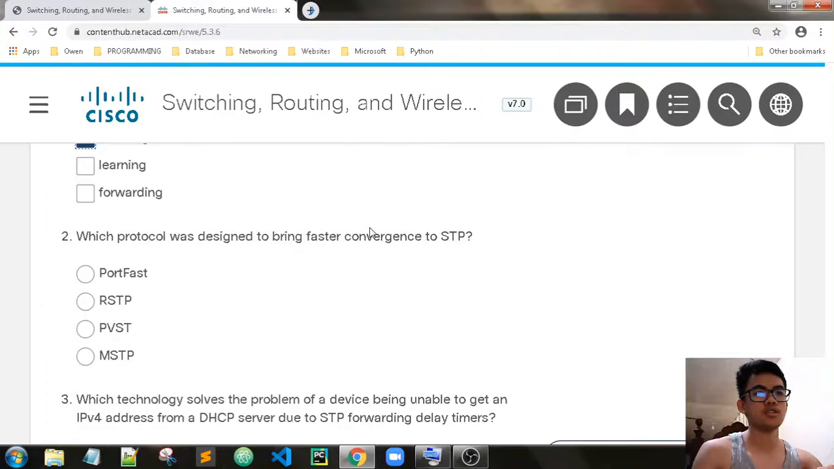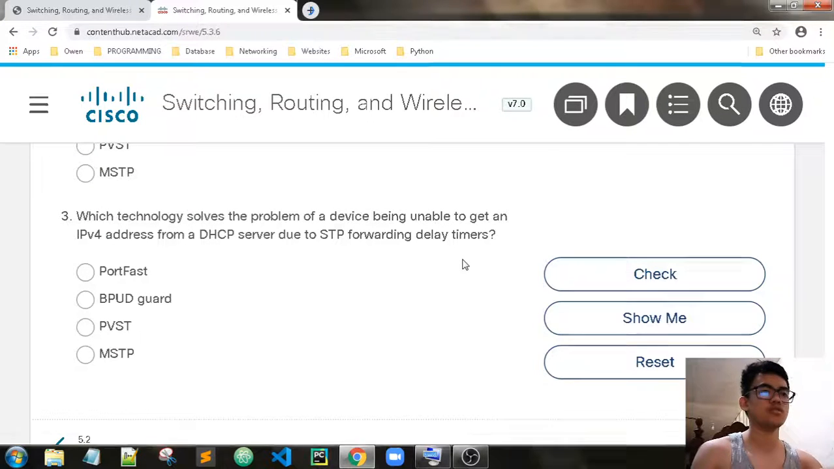Which protocol was designed to bring faster convergence to STP? We have rapid STP. Which technology solves the problem of a device being unable to get an IPv4 address from the DHCP server due to STP forwarding delay times? We have PortFast. Once we enable a PortFast port, it will change from the blocking state to the forwarding state right away.